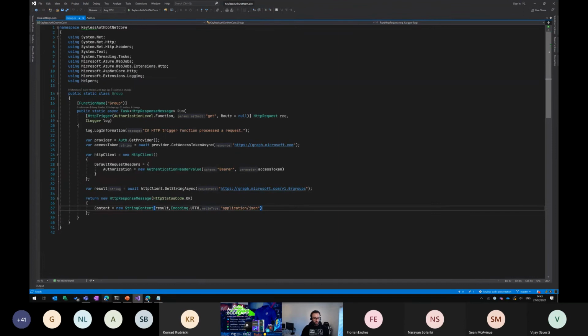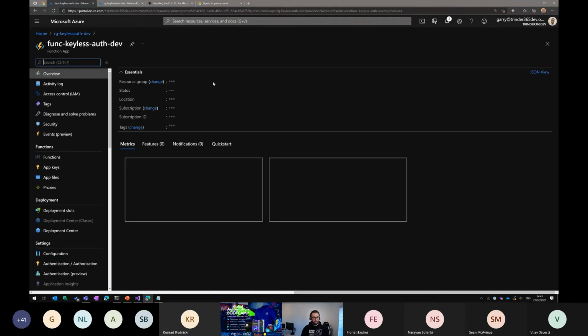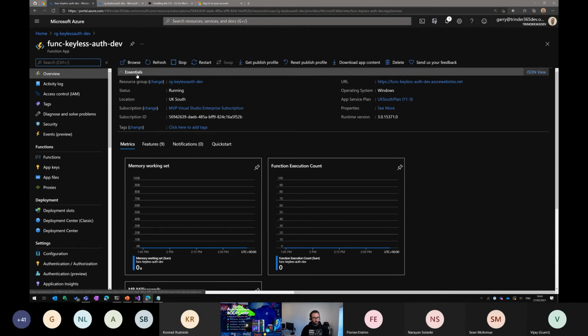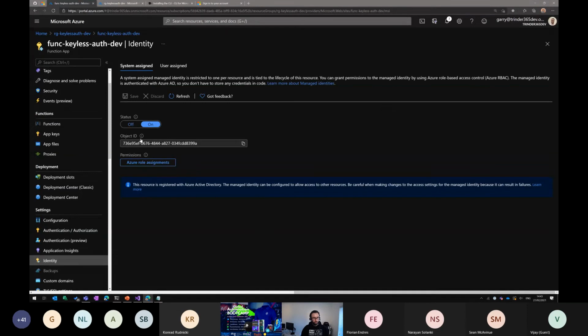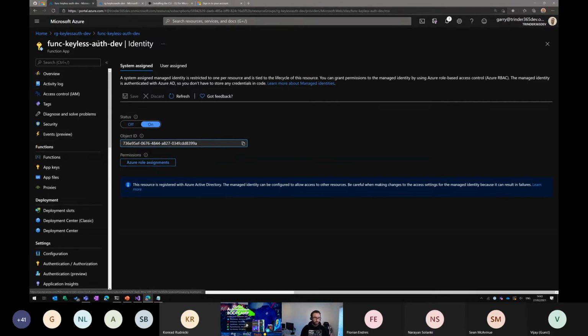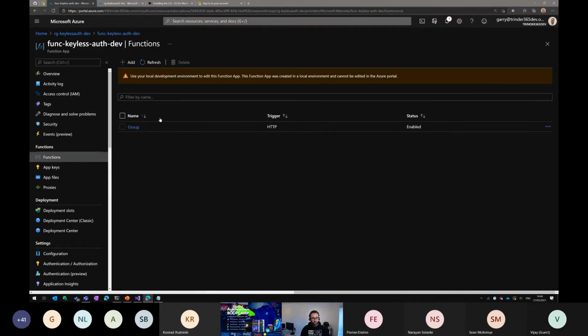So let's quickly see this in the portal. I've already got my function set up. I've already had this deployed. And if I go to identity, I've already set up the identity, and I've already granted that access in the same way as what we did before to grant this the group read all. So I'm not going to go into that again. I'm just going to show you it running. If I go back to the function and go into here, there is my function name.